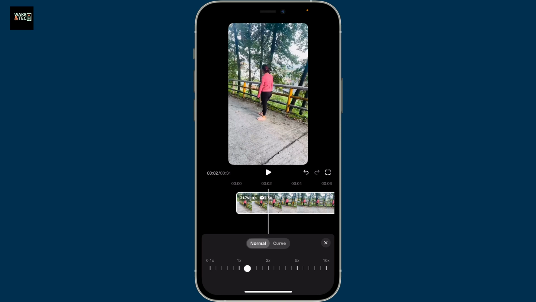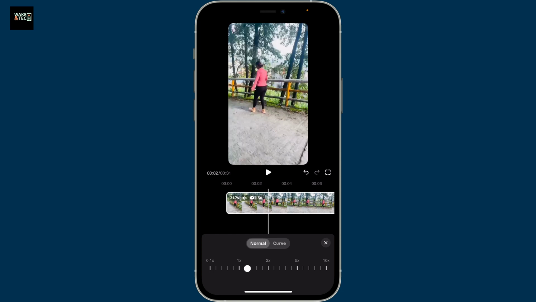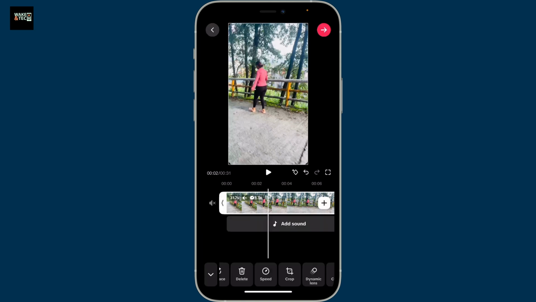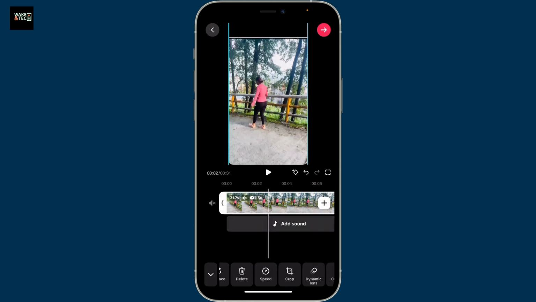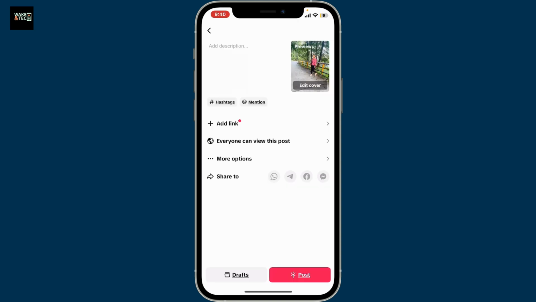Now you can preview your clip to make sure the speed looks good by tapping the play button underneath your video clip at the top. If it looks good, you can tap on the cross button and then click on the next arrow button at the top right corner. You can then add a description for your video and post your video or save it on drafts so that you can use it later.